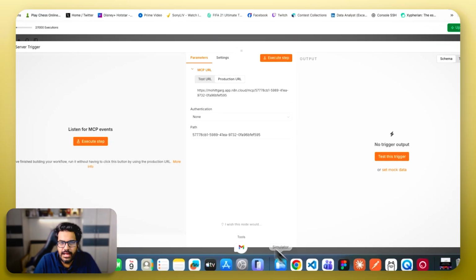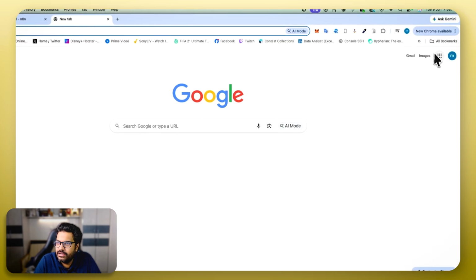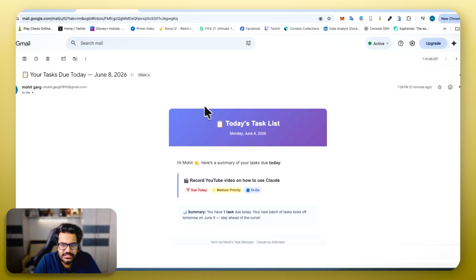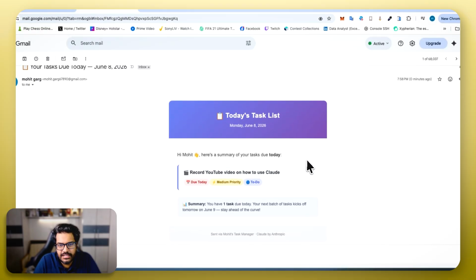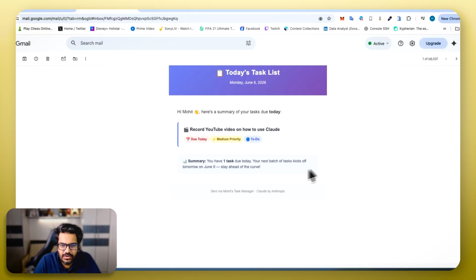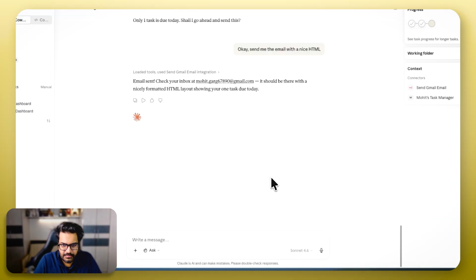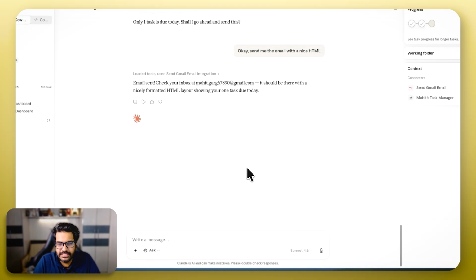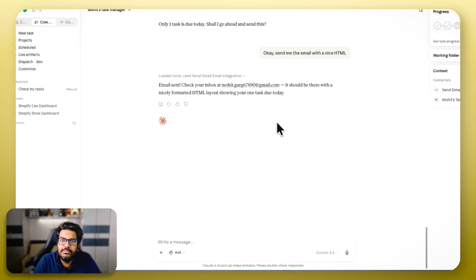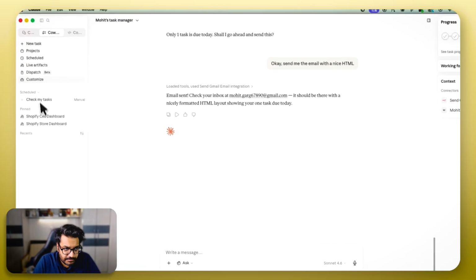Now if we go back to my Gmail, I have sent it to myself. And if you see here, it says today's task list is June 8. Hi Mohit, here's a summary of the tasks that are due for today, and you can record this YouTube video. So this is how you can send email to anyone. Here I was sending to myself, but for your purpose, you can send it to anyone. This is a simple hook that you can do for Claude for sending emails.